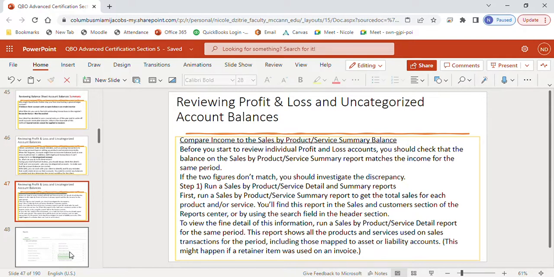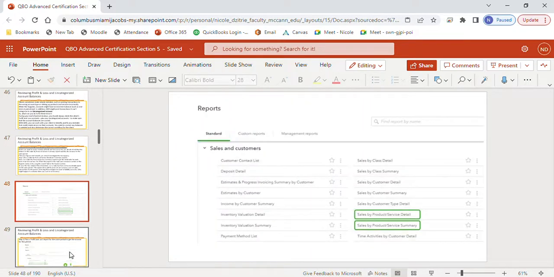You'll find this report in the sales and customer section of the report center. I think I have a picture of it in the next slide. Or you can use the search fields in the header section. To view the fine detail of this information, run a sales by product service detail report for the same period. This report shows all products and services used on sales transactions for that period, including those mapped to any asset or liability account. This may happen if a retainer item was used on an invoice. We looked at that in section 4.